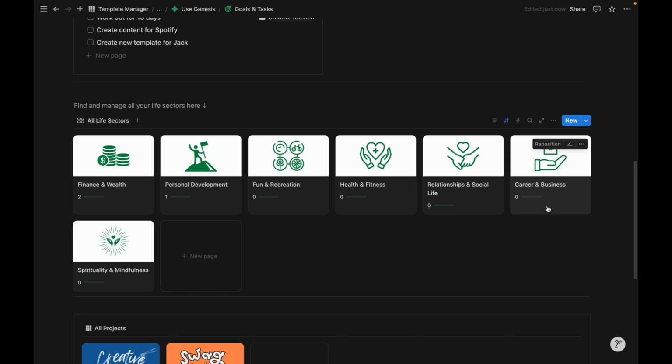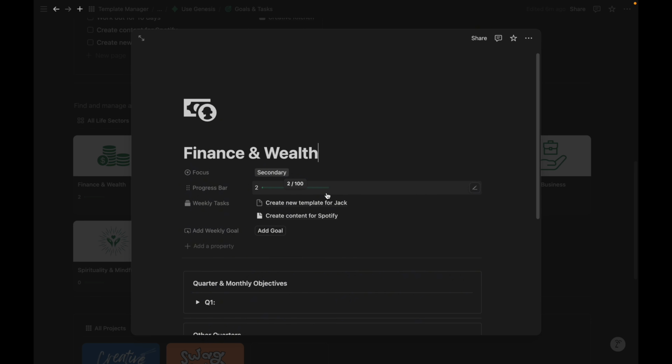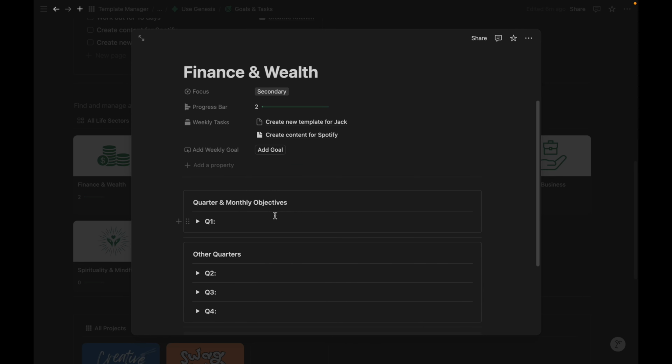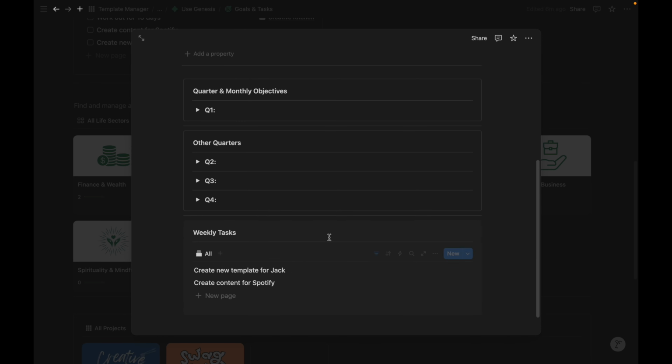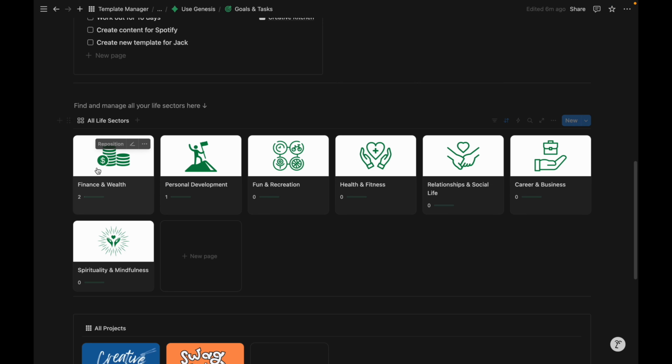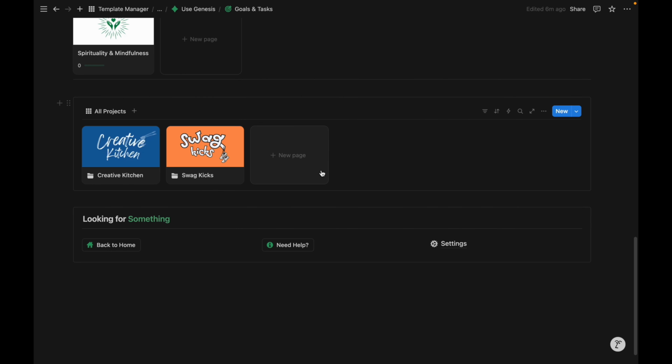And if you open a sector, you can see maybe your quarterly objective for that sector and for that quarter, and you can see other quarters, and you can also see the weekly tasks attached to that particular sector of your life. And when we get to the last part, you can also see all the projects you're working on. So I linked the goals, the tasks, and the projects together, so it's easy for you to have a harmonious ecosystem. On the last part, if you want to get back to the home page, you can easily click back home and get back to the home page.